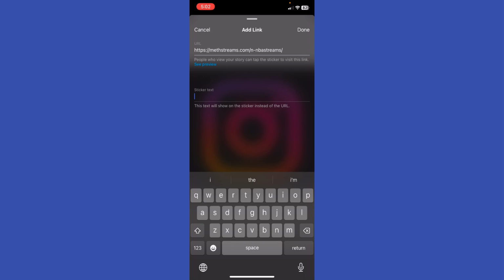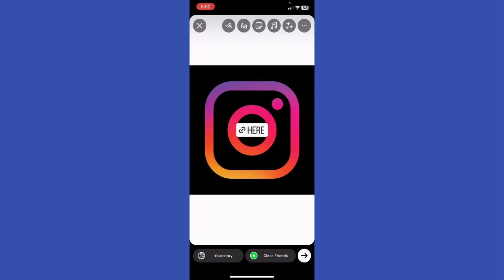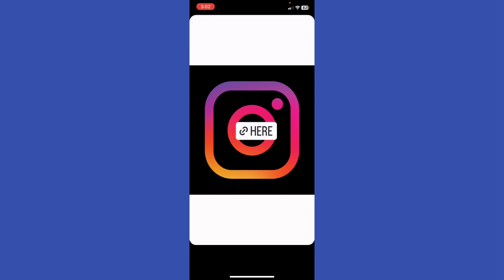And if you want to add a customized sticker, just go right here and type whatever, right? And after you finish, just hit done at the top, and you'll be able to add any shape suitable for your story.